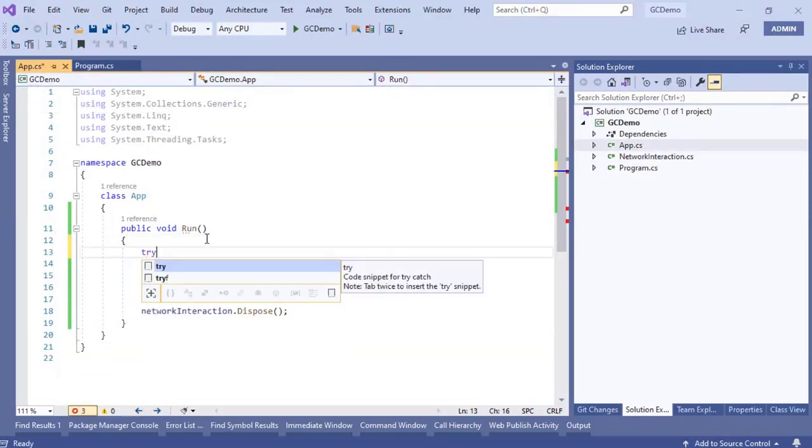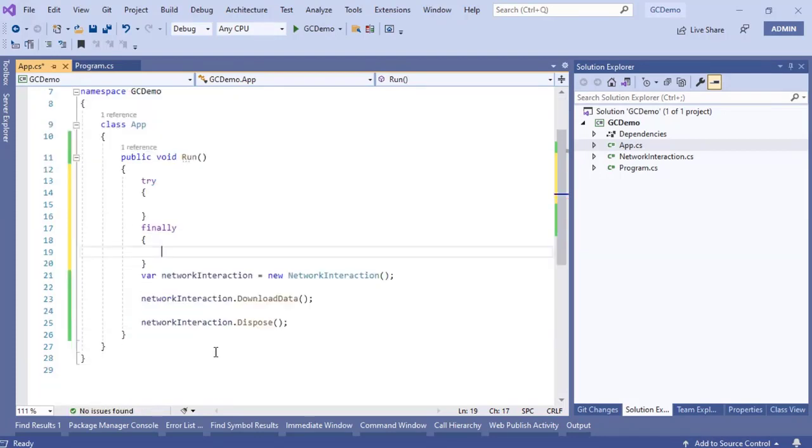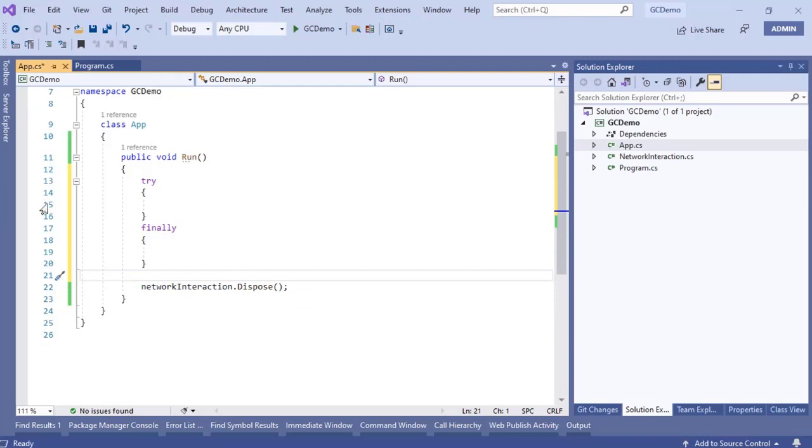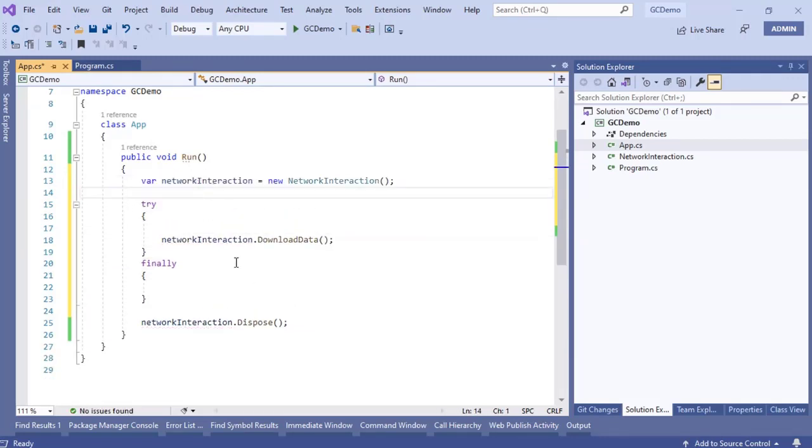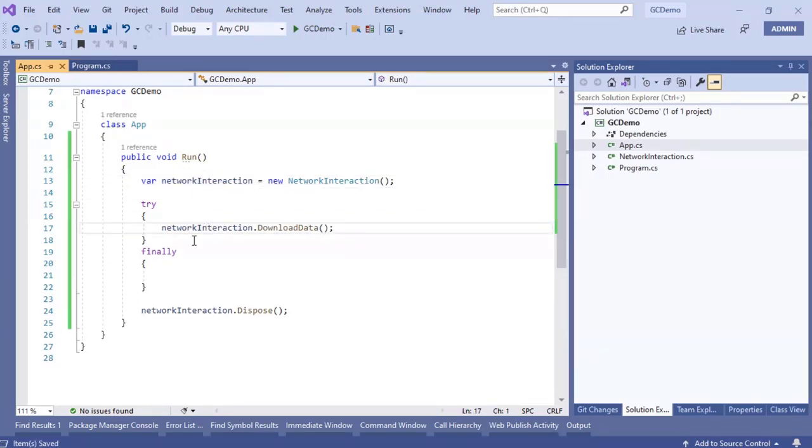One way is, so I'm going to show the try-finally way first. Because the network is very fickle, you don't know when the network is going to go down and when you are going to see an exception. And when there are exceptions, you will need a try-catch block.